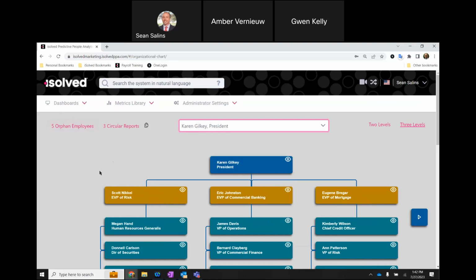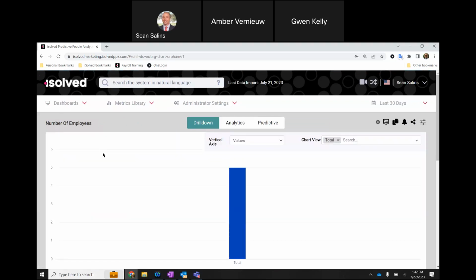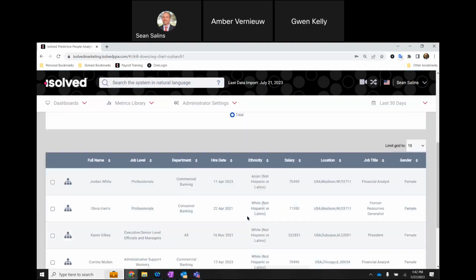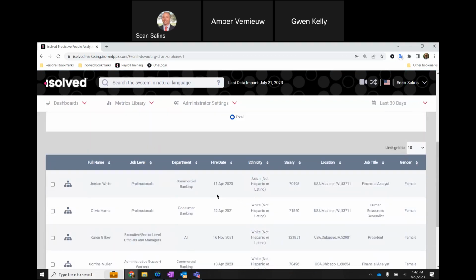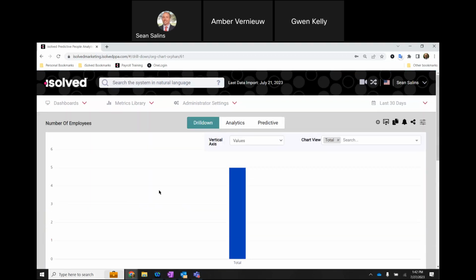So not only is this great information to visualize from an org chart perspective, but it also allows you to identify where there might be data that needs to be addressed or corrected. I have 5 orphan employees. That means those are folks that don't have a reporting connection. It's not outlined in the system, so we need to go in and address that. Who does this person report to?